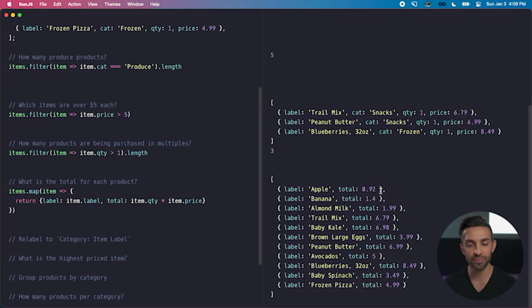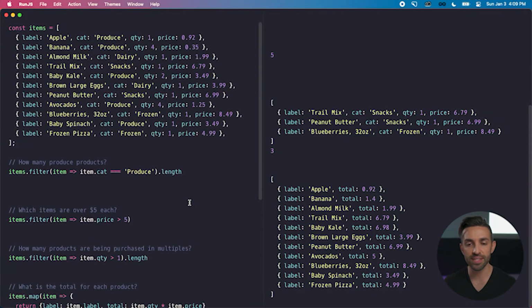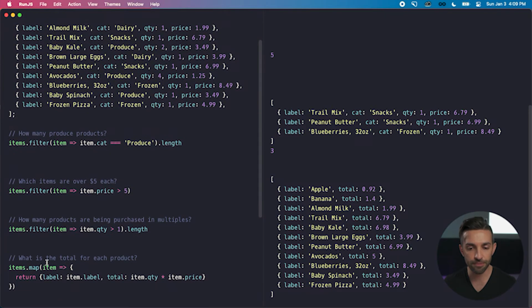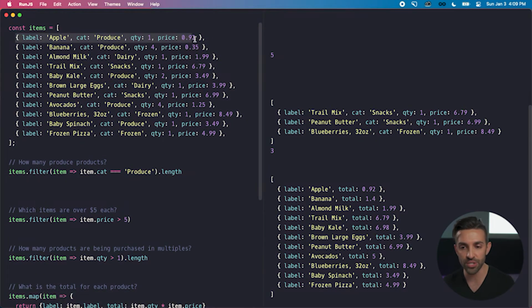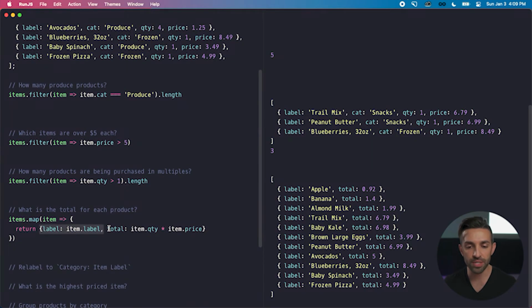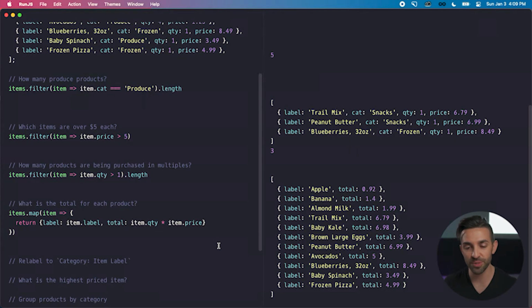the total. So what map has done is it has iterated over each element of this array, called the function that we passed into map each time for each individual item. And the value that's returned from that function becomes the item that's outputted in the array. Let's move on to another example.